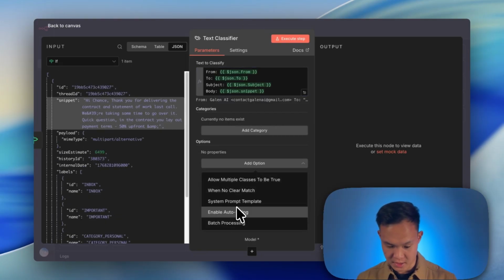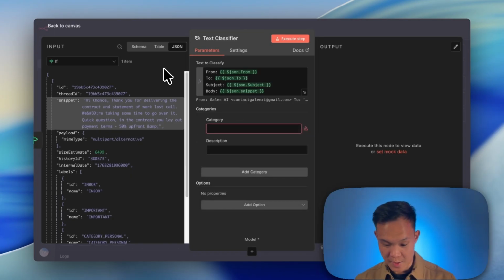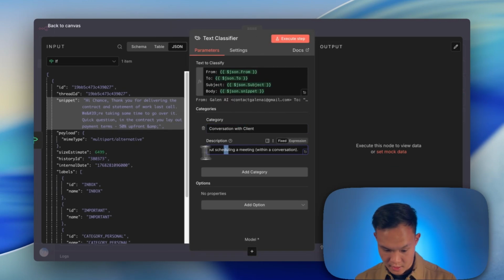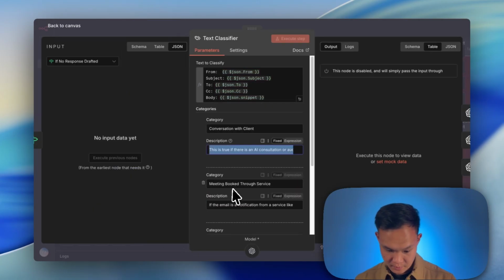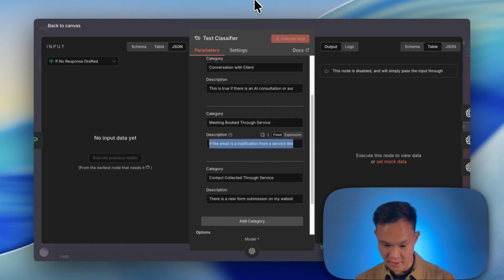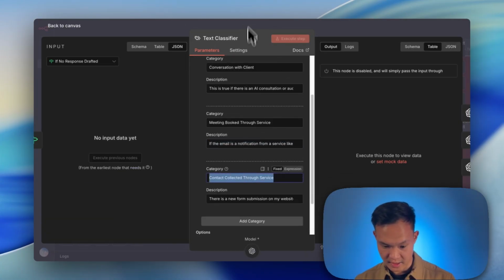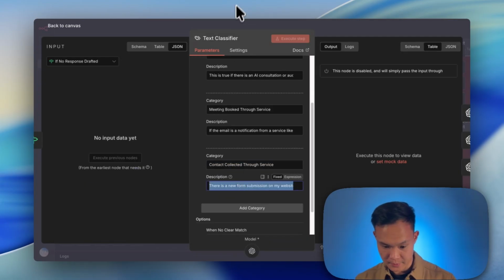Then we're going to add a couple of options so that it's able to pick the type of email. Let's add some categories. I have some things copy and pasted from my last run through of this. I'm just going to copy and paste them here. We have conversation with client. This is true if an AI consultation or audit, if we're talking about an exploration proposal, scope, or scheduling a meeting within a conversation. Next is going to be meeting booked through service, which is going to be if someone books something from my calendly.com link. And then the last one we're going to have here is contact collected through service. And that's if there's a form submission on my website. So let's copy and paste that.